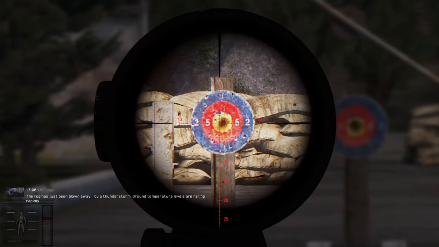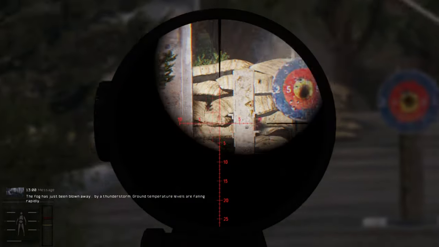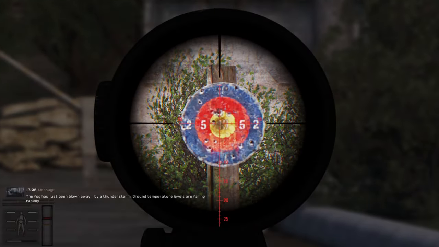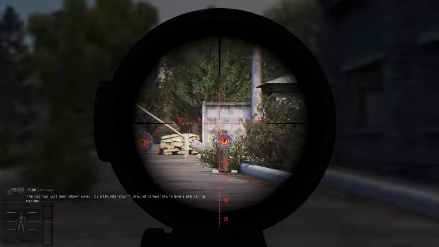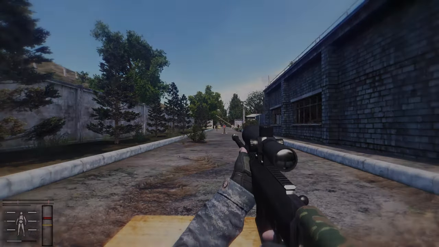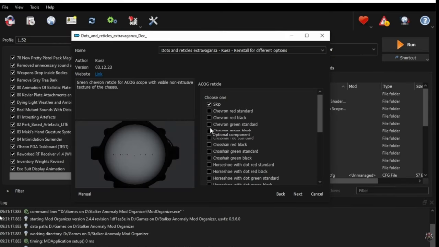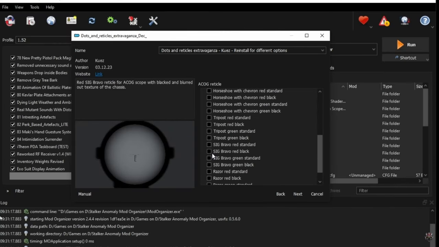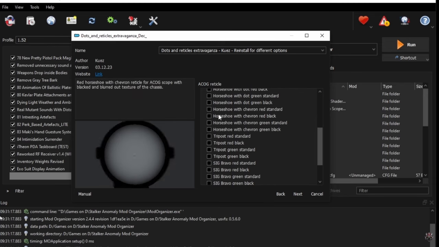Both mods can have custom scope textures, but there are mods specifically designed to be installed with 2D scope shader. A mod that has custom scope textures is Scope Extravaganza, which allows you to pick scopes in a multi-optional 4-mod installation. Check out the link in the description if you want to see how to install this type of mod.